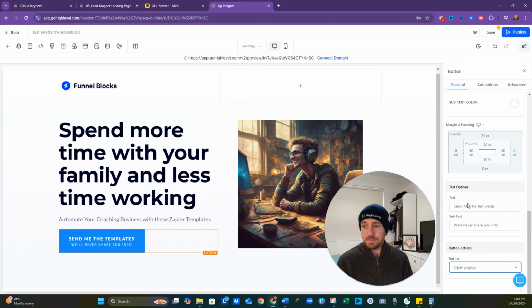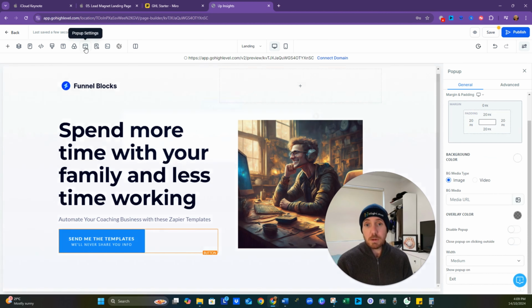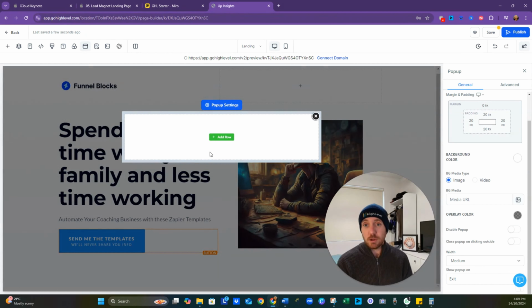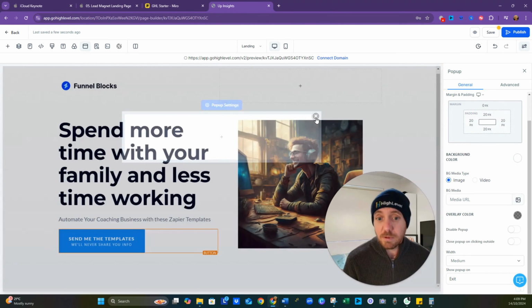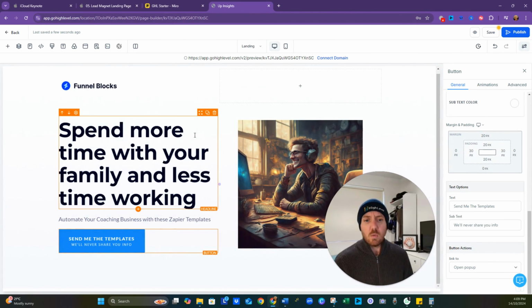We're going to look at open pop-up, which is the default. And that's where we're going to have our form. Our form will be in the pop-up itself. So if we click on pop-up settings here, we can see this is where the form goes. Now, we're going to come back to that because we haven't built a form yet. But before we do anything else, we're going to build this out a little bit further.